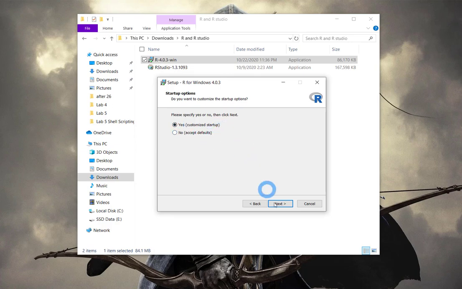And I personally choose the customized startup. You can choose the defaults if you want. There are two types of interfaces in this. The first one is MDI and the second one is SDI. MDI stands for multiple-document interface, and SDI for single-document interface. Multiple-document interface means there will be one big window and multiple other small windows inside it, while SDI means there will be separate windows. So I'm going to choose MDI.